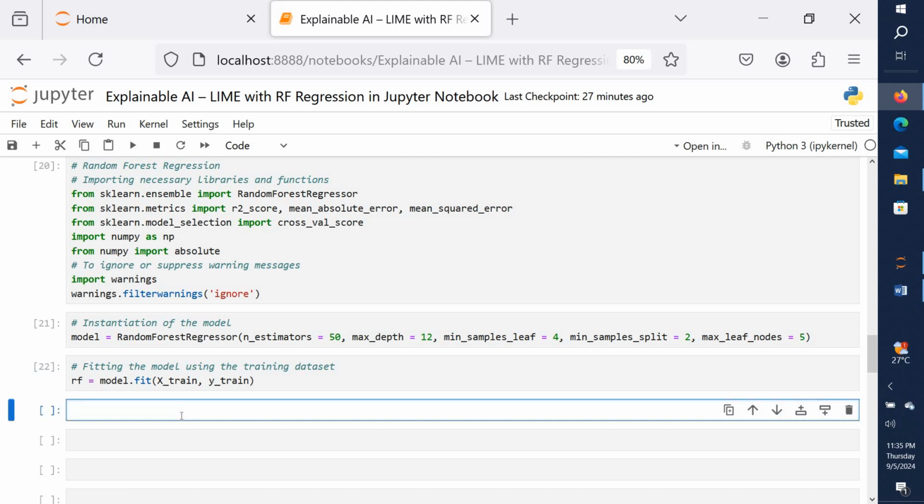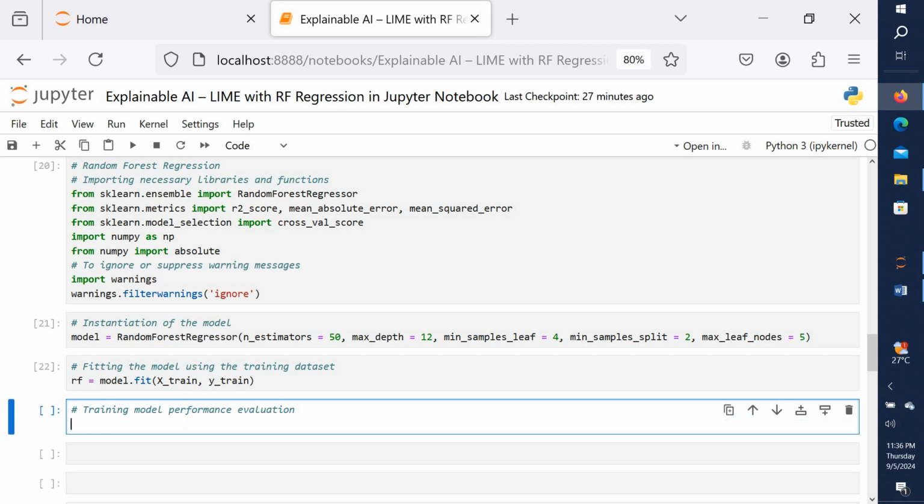Good. So now we need to evaluate the performance of the training model. For this purpose, we need our training model first. On the training, yes, the training model. So call it random forest, the prediction on the training model.